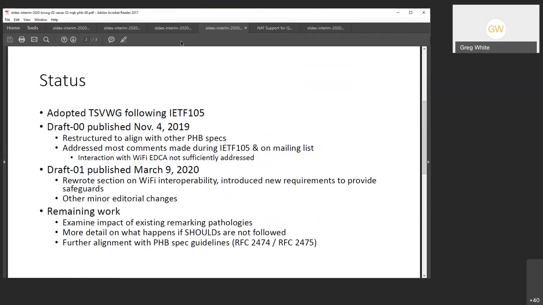Just the recent history: this draft was adopted by the working group shortly after IETF 105. And my co-author and I published draft 00 in November last year with some fairly significant restructuring of the draft from the original individual draft, into a format that is closer to the format of other PHB specs, and also in the process addressed most of the comments that had been made during the IETF 105 meeting and on the mailing list around that time. There was one set of comments that we didn't tackle on that draft 00, which was relating to interoperability with Wi-Fi, and especially Wi-Fi multimedia or EDCA.